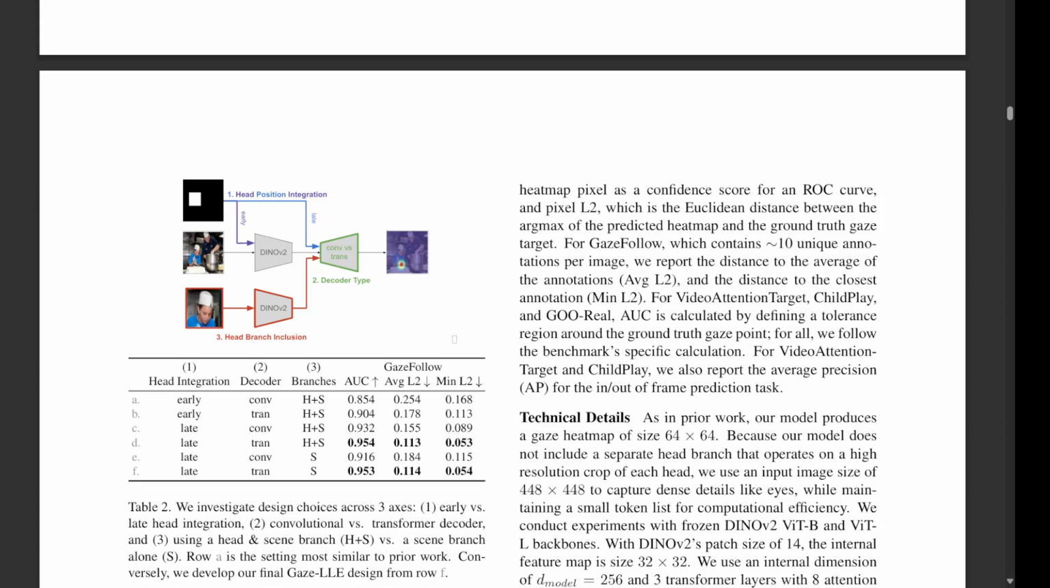Like testing where to put the head info. Before or after the frozen part? Yes. Table 2 shows clearly adding the head prompt after the frozen DINOv2 features works much better than trying to modify the input before. It really validates keeping the foundation model untouched.